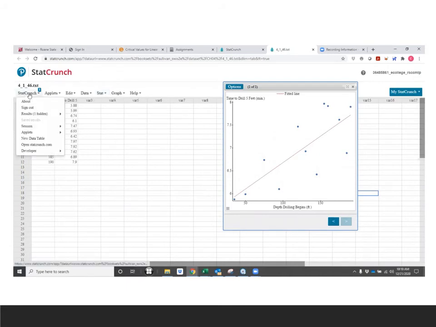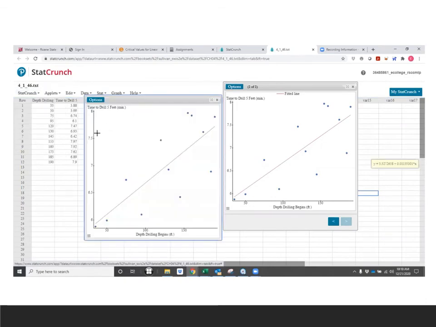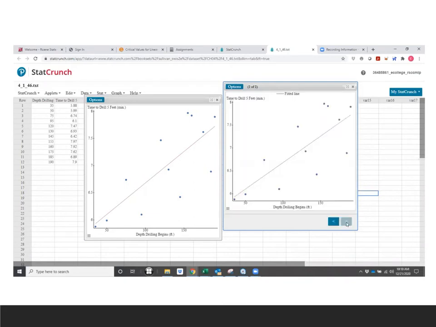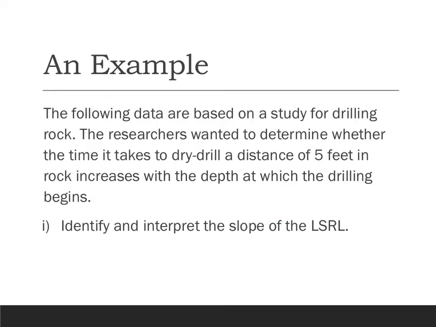So we had that opened up over here. There we go. So this is the window we had of just the scatter plot. But this same graph is available when you do the regression calculations. So we have all of our data as well as the graph with the least squared regression line, or that line of best fit. The last two parts of our example are about identifying and interpreting the parts of our least squared regression line, starting with the slope.